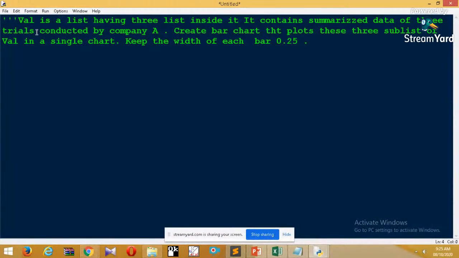Again, I'm repeating the question. Val is a list having three lists inside it. It contains summarized data of three trials by company A. Now create a bar chart that plots these three sublists of val in a single chart. Keep the width of each bar as 0.25.